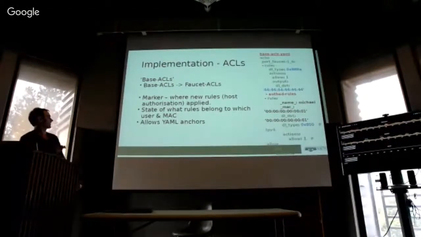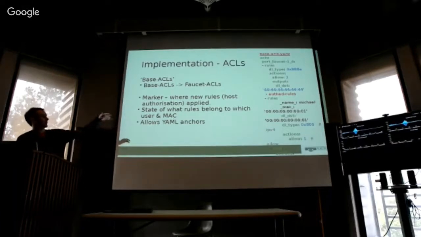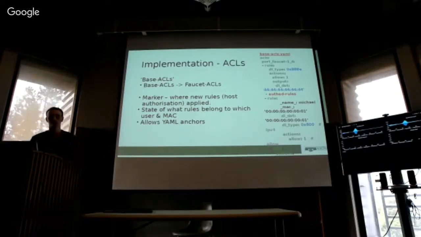And then we can also reference by YAML anchors. So say we have some rules which are always the same between different ports. We can just specify that rule once and then reference it by name in our ACL list here.